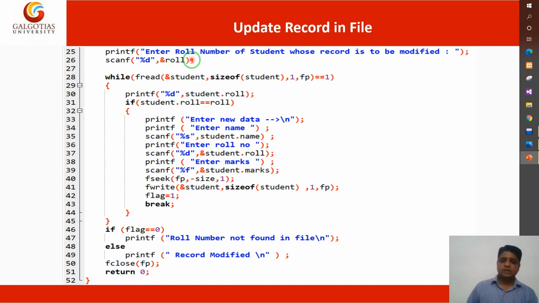If you are using the fseek function directly for this, then you have to use the record number for this operation. I have taken a different approach in this section. Here, while fread student, size of student, comma 1, fp equal to 1, in this particular example I have used a sequential operation to update a record. I read 207 bytes the first time. Then we check whether the roll number equals the roll number. If it matches, then okay, the record will be updated. Otherwise, again I fetch 207 bytes in the sequential operation.